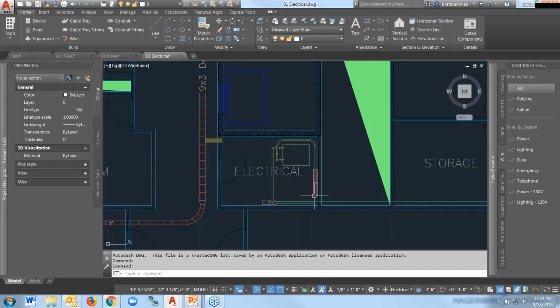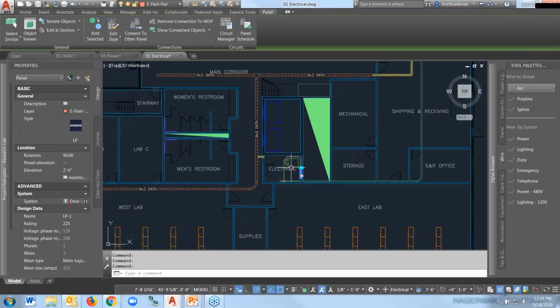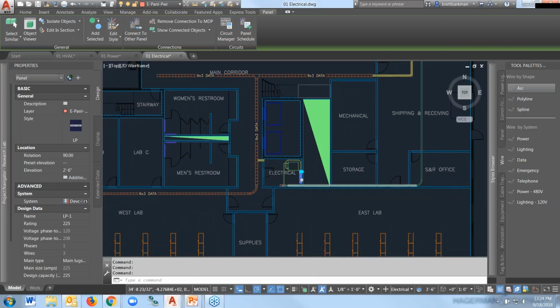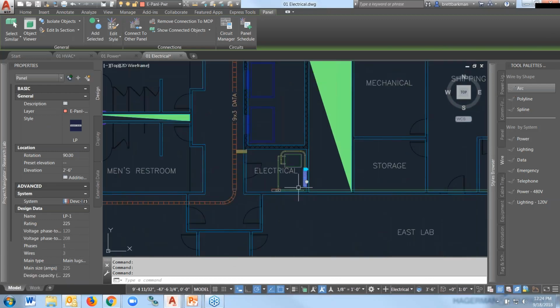So there is panel LP1 in the electrical room. It's hooked up to the transformer here, which is then connected to the wet transformer outside, along with the conduit. There's some cable tray in here. But that's the nice thing about MEP: we don't have to have everything in one massive drawing. We can have our panels and our transformers in one drawing, and our wiring in another drawing, and let the database control the data, connecting it all together.